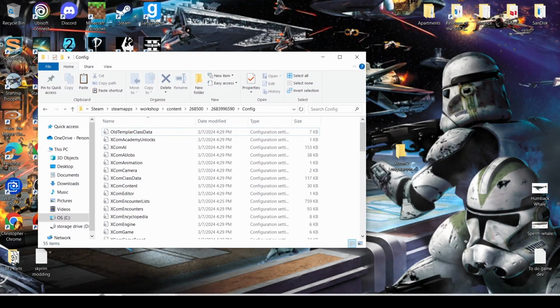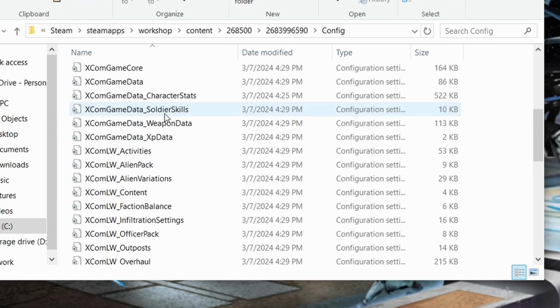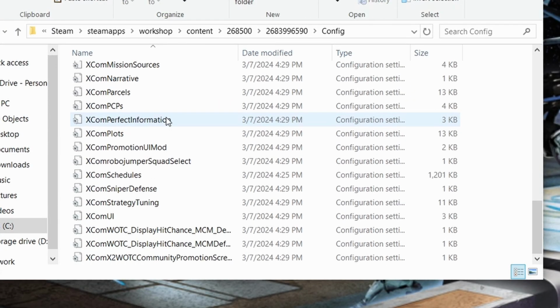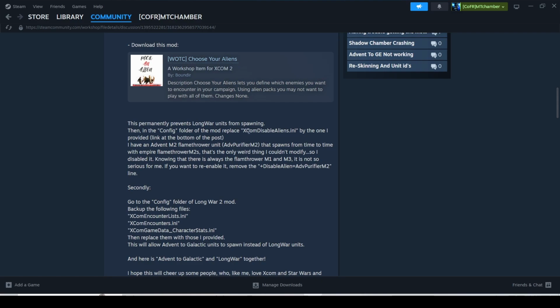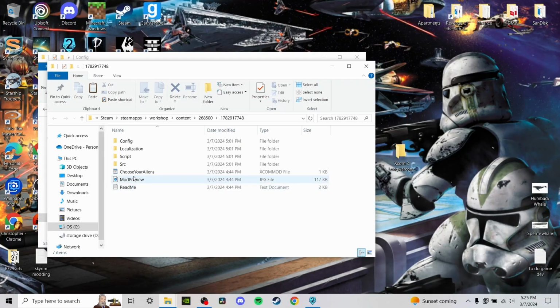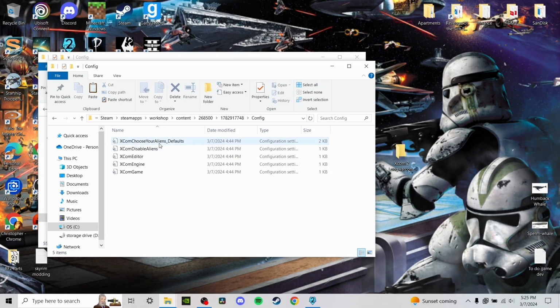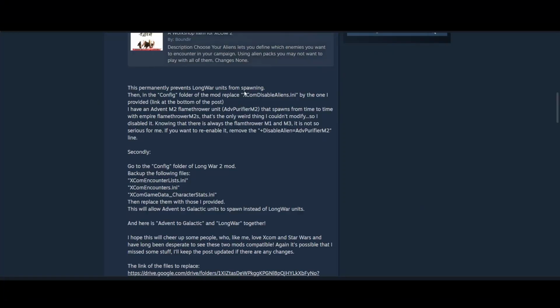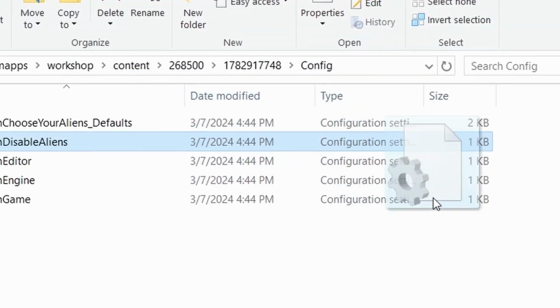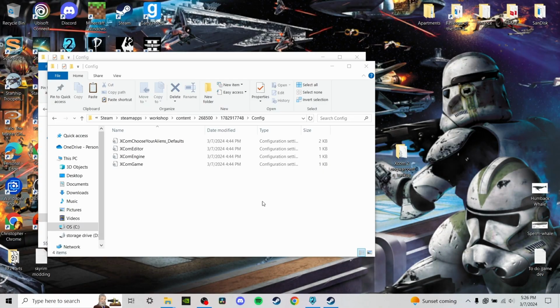We'll pull up our config files. We'll find disable aliens ini. Oh, hold on. Sorry, my bad. So we're replacing that in the choose your aliens workshop mods. We're going to pull that one up. Okay, so here we go. Here's the config. Choose disable aliens, right? That's the one, so we're going to back up this one. XCOM disable aliens ini. So what we're going to do is just pop that in there. And then I will get to what we do next in a sec.